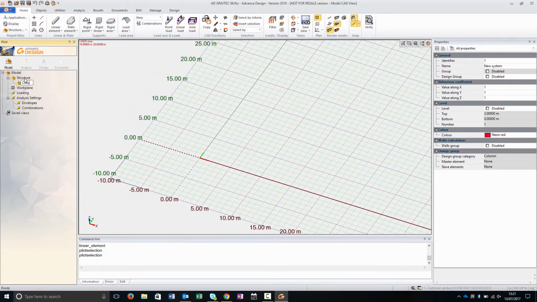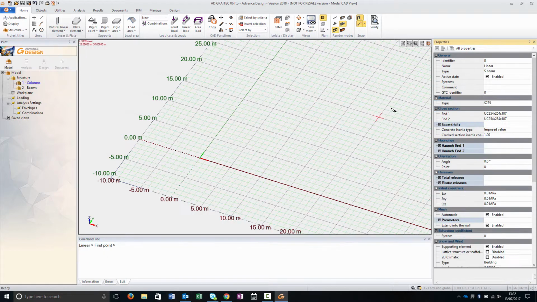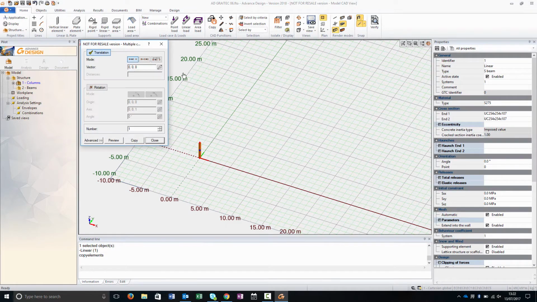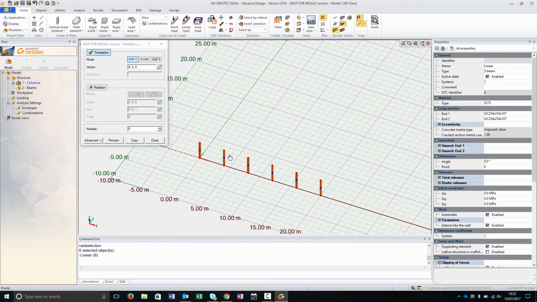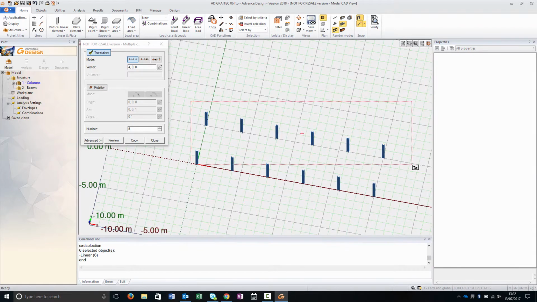To build our model in Advance Design, the first step is to set subsystems, columns and beams in this case, as it is a frame structure. We then enable a level of 3 meters for our column, and we draw our element, whose characteristics can be found in the Properties menu. We copy it 5 times at a space of 4 meters. To copy, we can also hold the Ctrl button, and this will allow us to copy our element by dragging it.